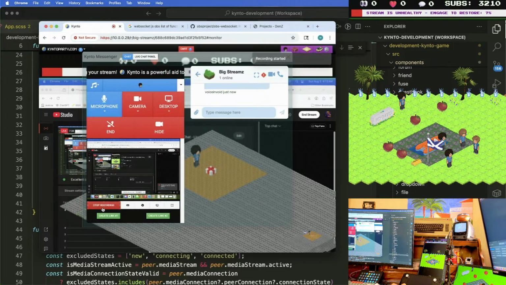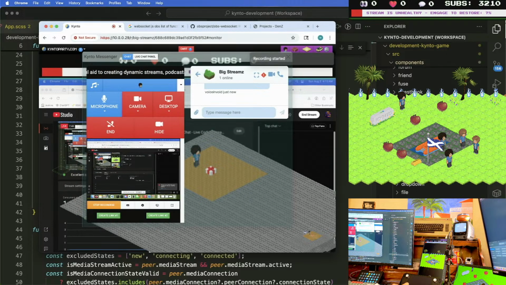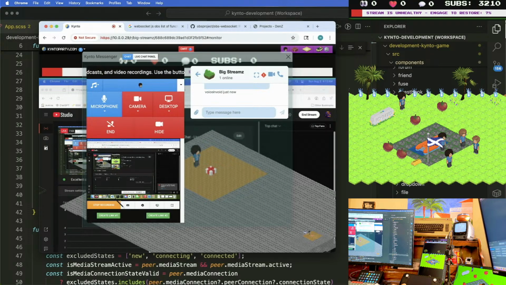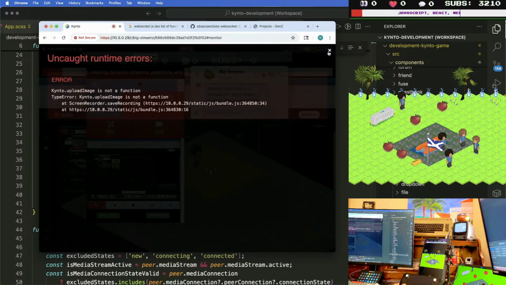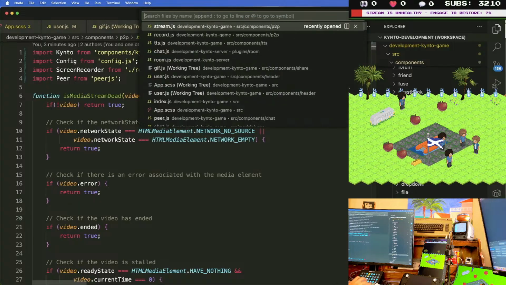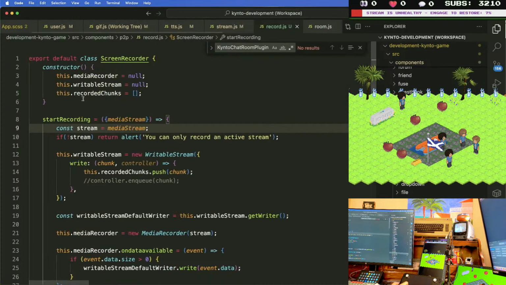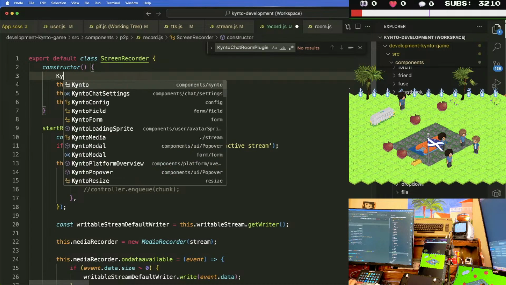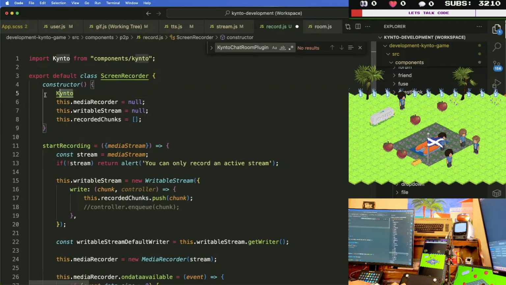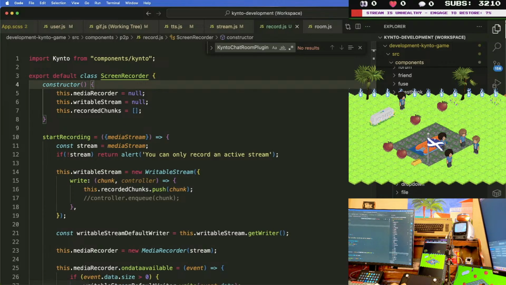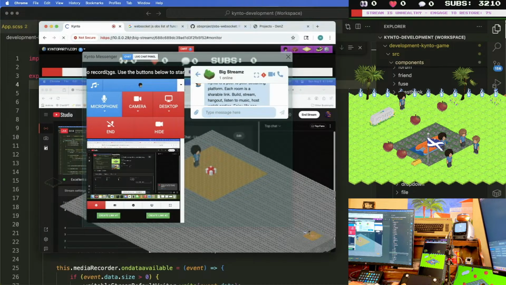But we're just going to test that record still works. So we'll just go ahead and scroll about, make sure that records, click stop recording, and it should give us a download or pop in the chat, Kynto upload. All right, so we're missing an import. Let's go ahead and get that in there. We should be good to go, guys. Quickly reload.